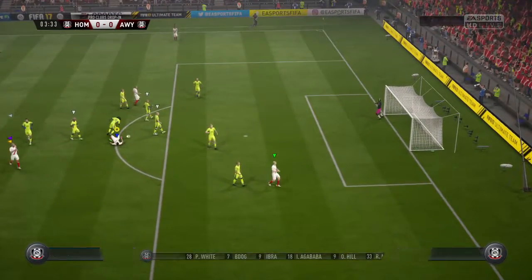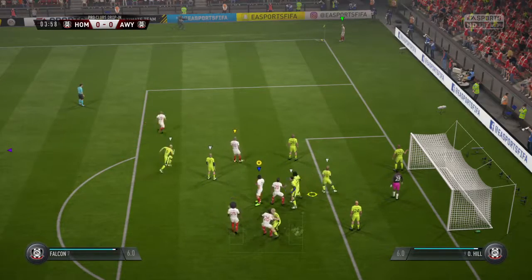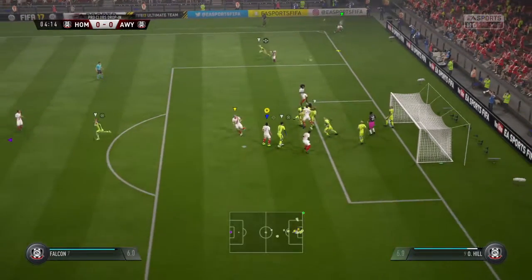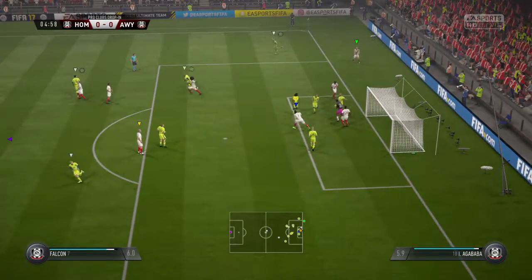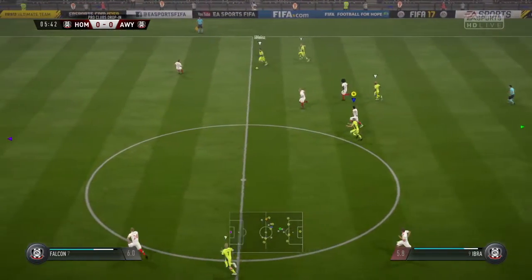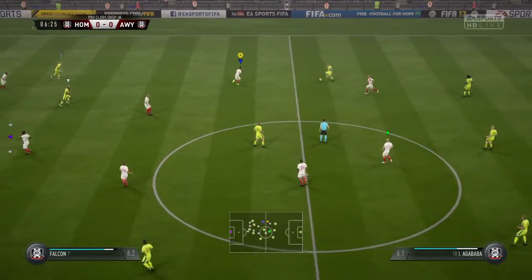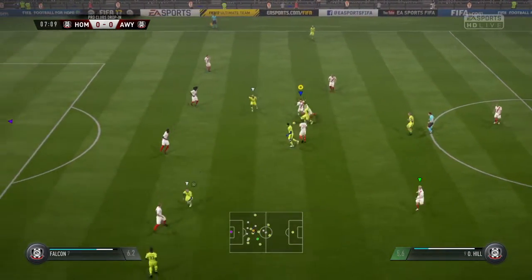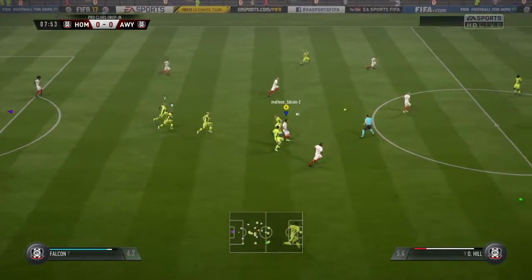And here's the shot. Well, it's taken a touch there off the defender. It will be a corner. And it'll go into the middle now. Gets his foot in there. He's coming forward with some danger. It was good play until they got that challenge in.